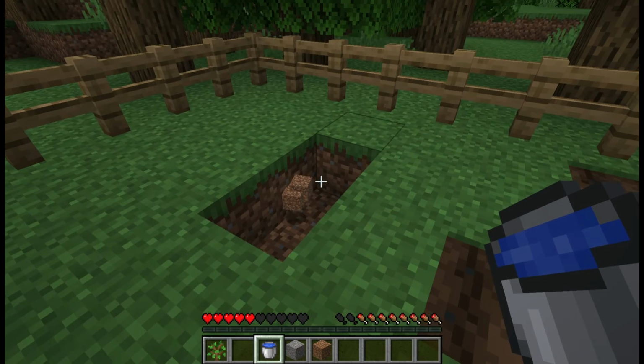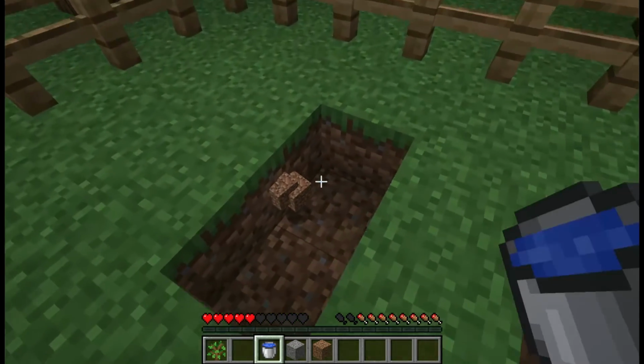And now that we got water for the crops, we can get back to farming.